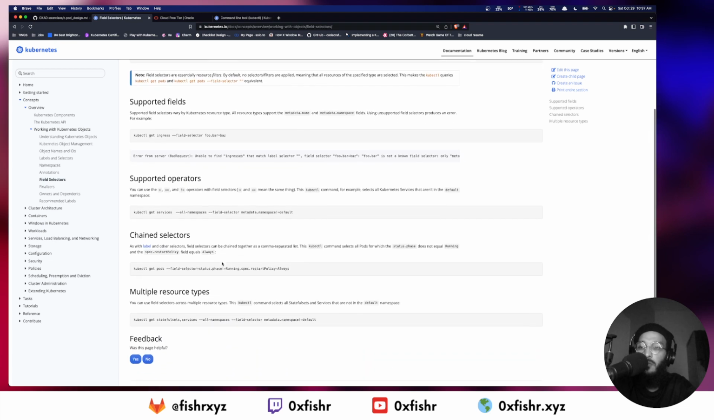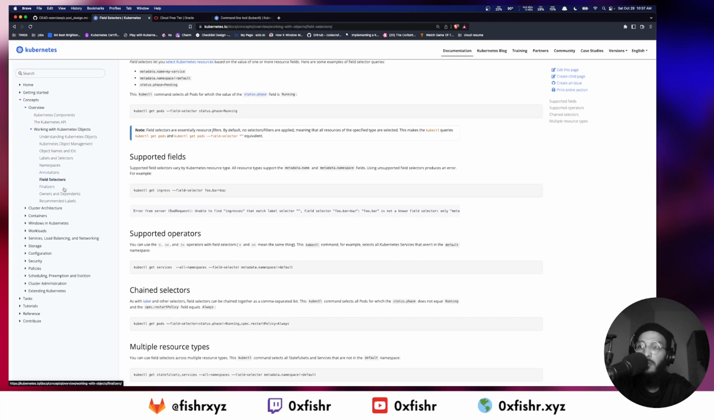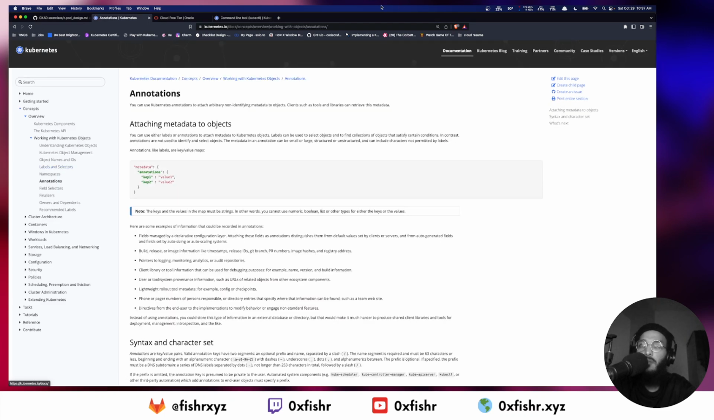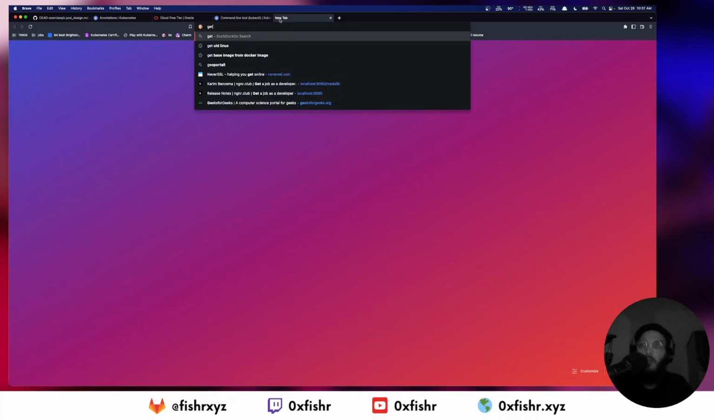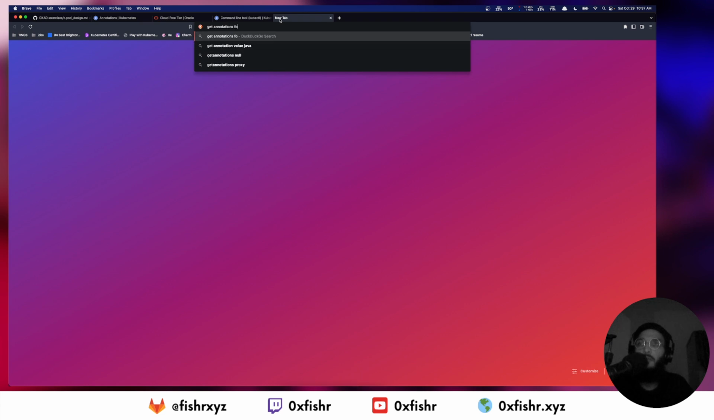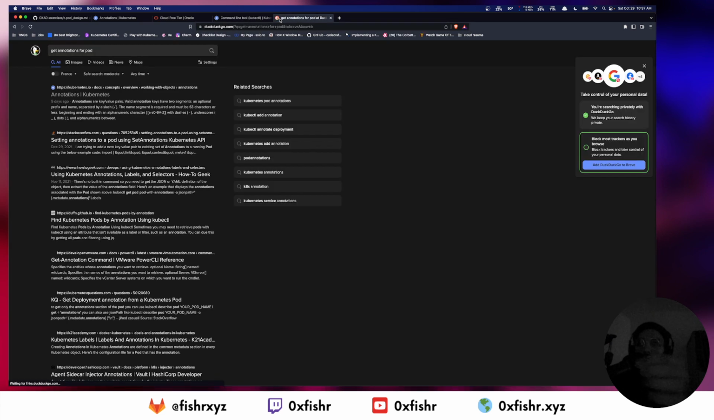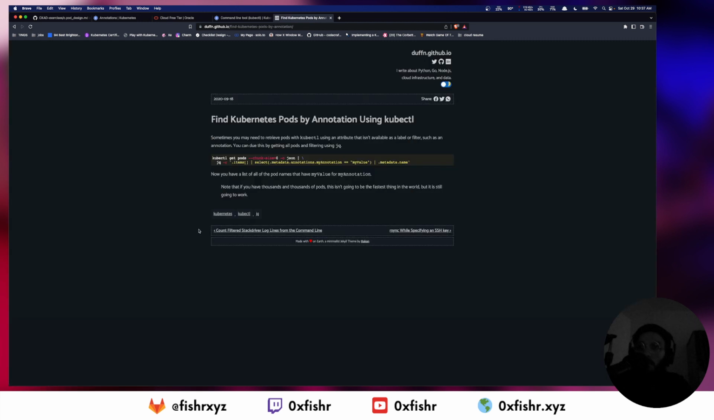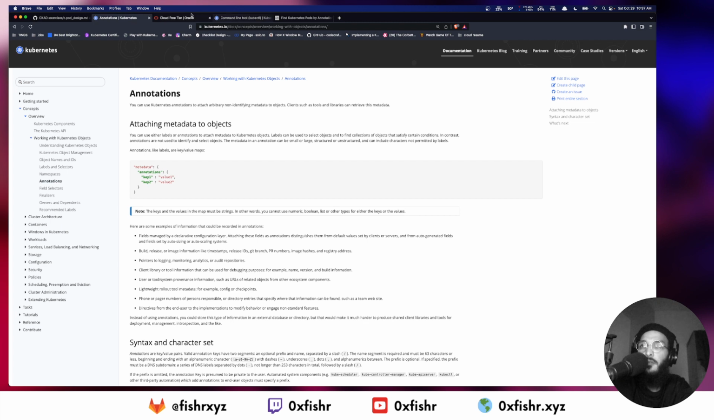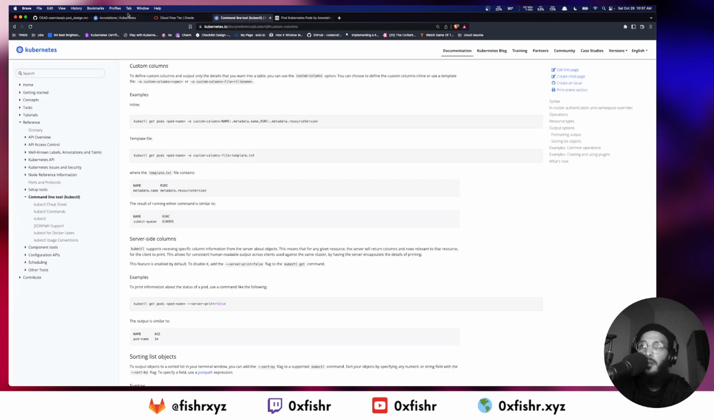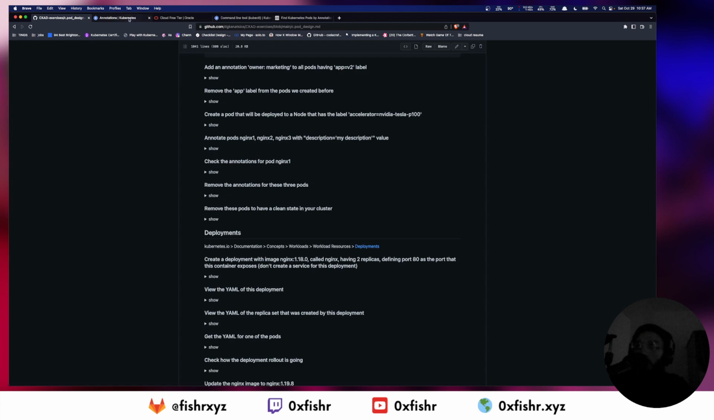Get. Let's Google that. Get annotations for pods. Yep. Jeez. Oh, okay. So we would have to use something like JSON path. All right. So let's do that. Let's do JSON.